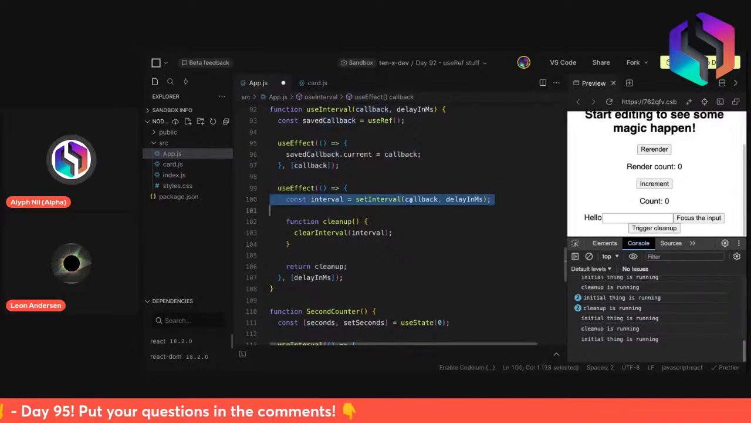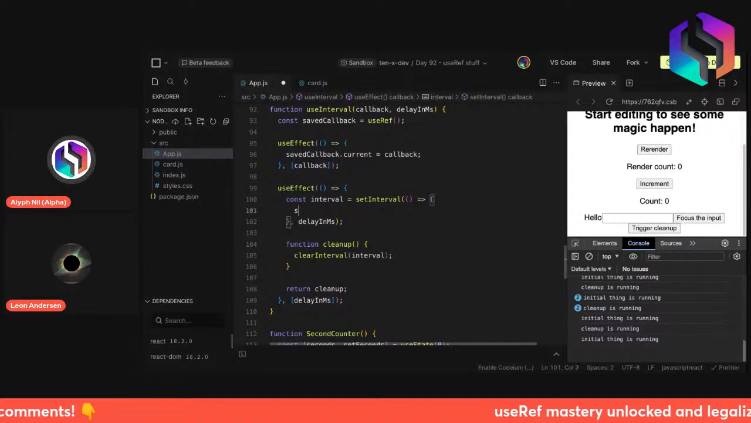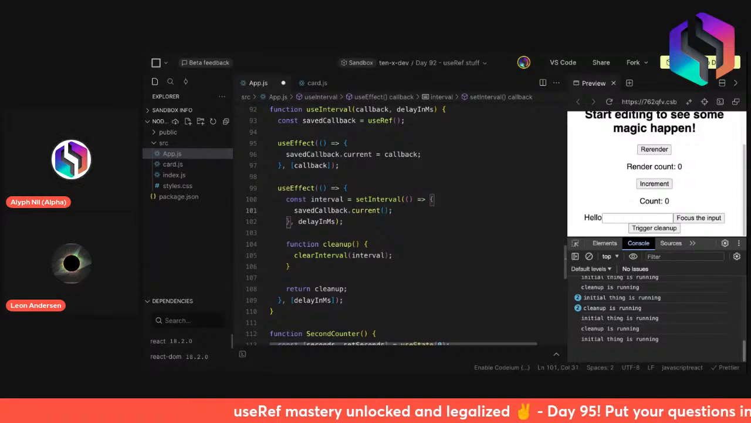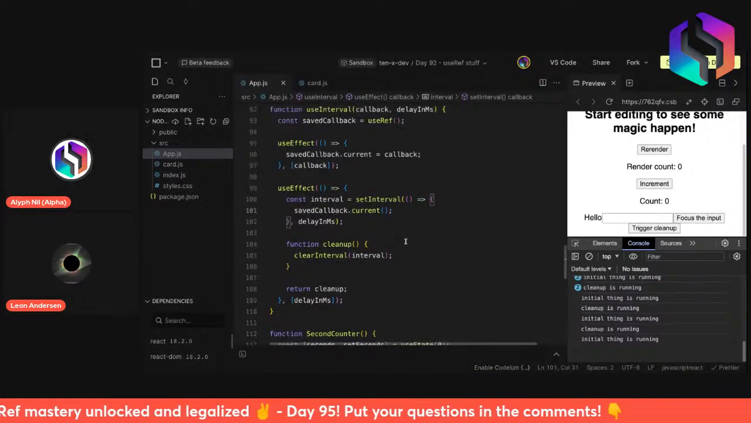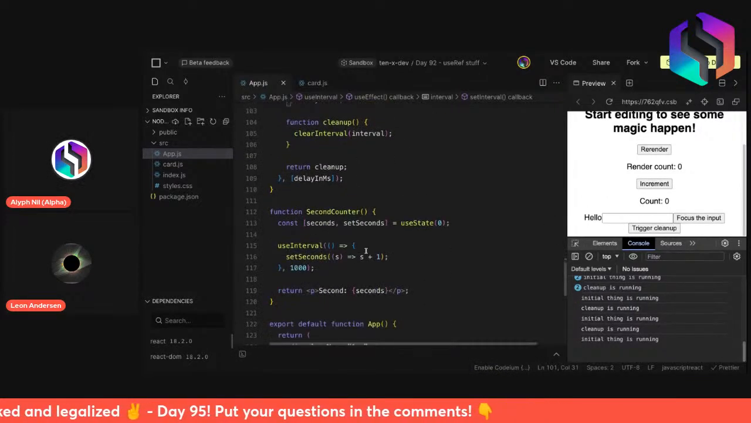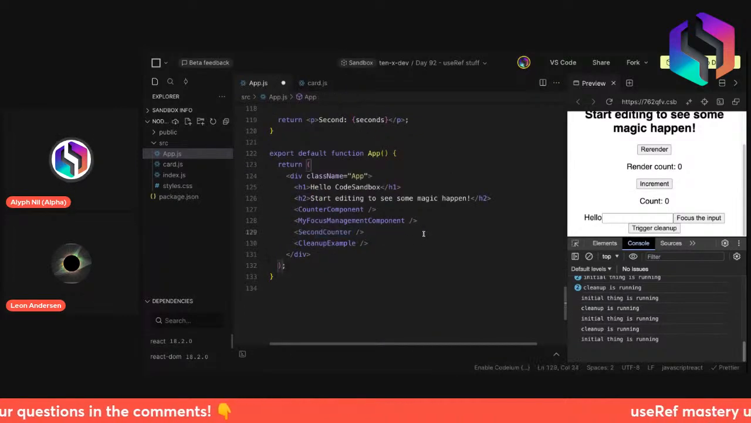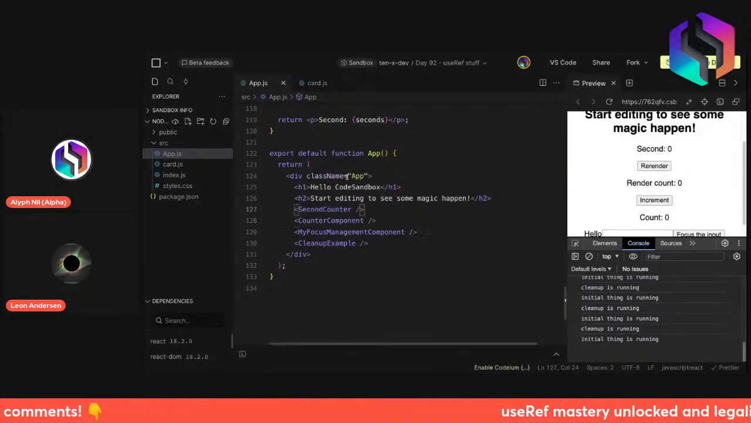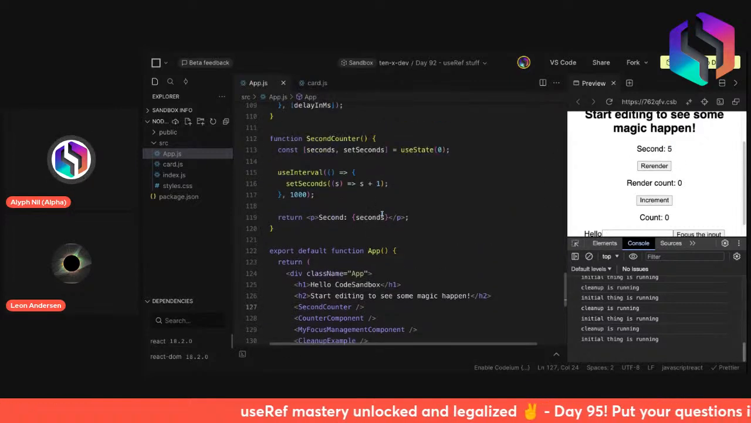So what we can do here is put in a little function right here. We can say savedCallback.current like this. And that is it. That is our function. So let's see if it works when we render it. So we have our second counter and we put it into our user interface here. Ooh, it's working. 3, 4, 5.